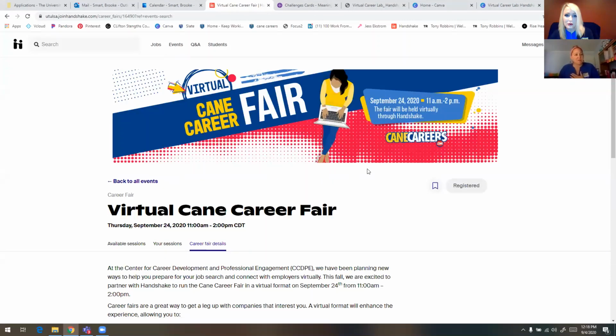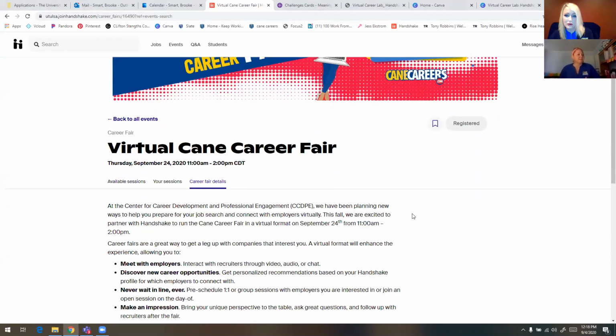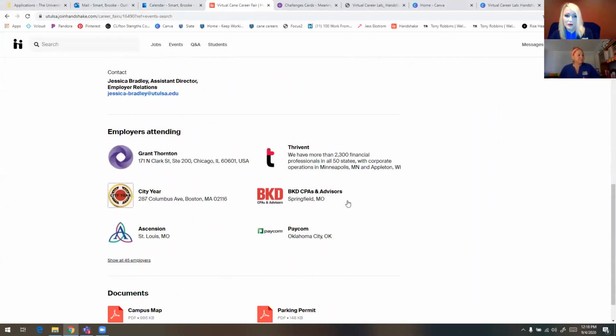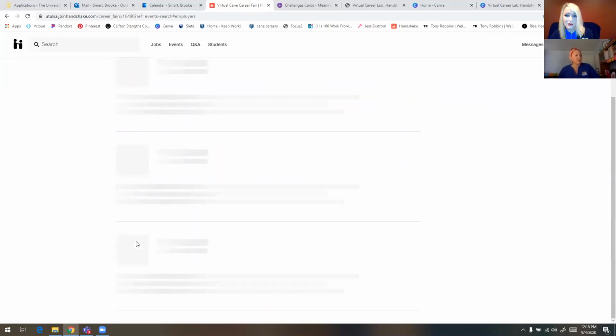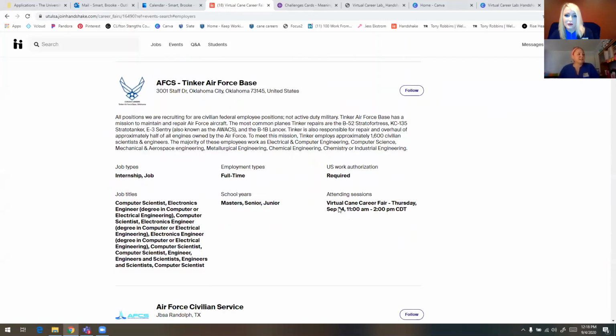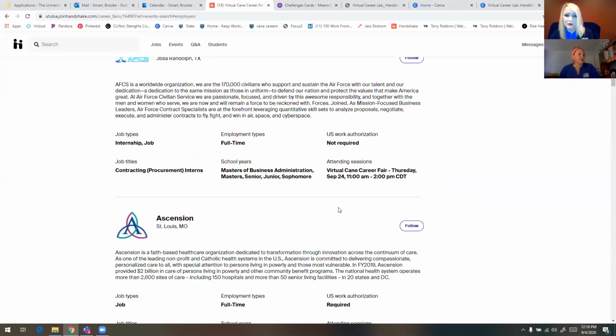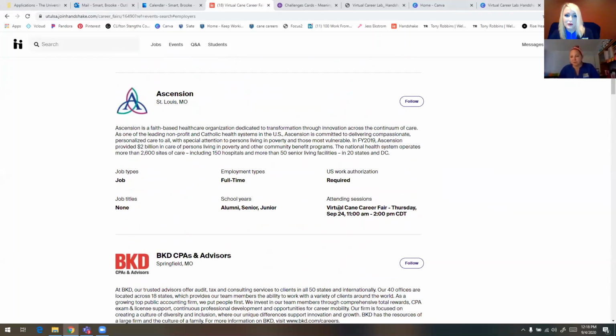Me as a student, I am already registered, so this button right here would normally be blue and it would say register. It'll ask you a few questions, but the beauty of this is, now I can scroll down here, it says employers attending, and I can click show all 45. Now I have a list of every single employer who is showing up for this virtual career fair, and I can tell you right now that the list is growing daily. So there are more and more adding each day.